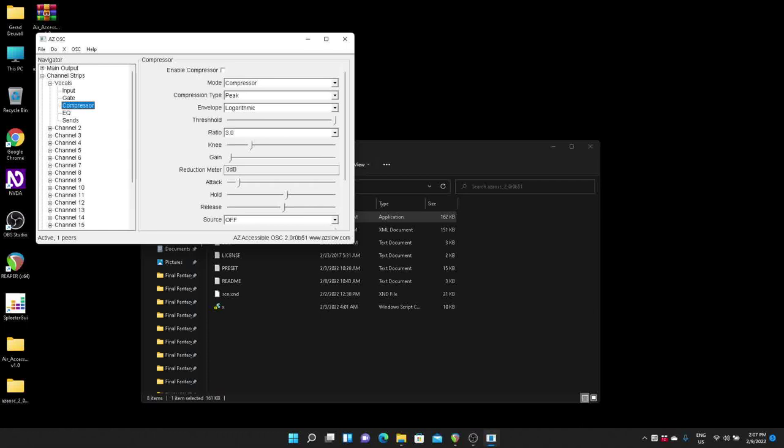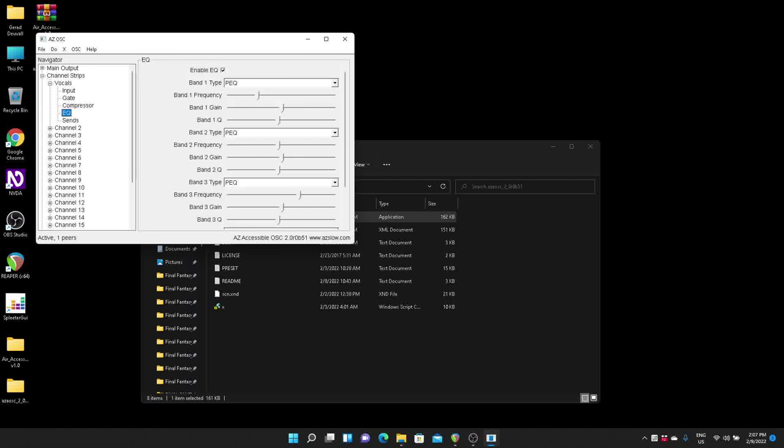Compressor 3 of 5, level 2. The compressor, as I have mentioned before, is very much the same as the compressors for the main output and bus sends. EQ 4 of 5, level 2. The only difference here from the main output EQ is that it is only parametric and it is only 4 bands. We will go over this in a video or later in this video.